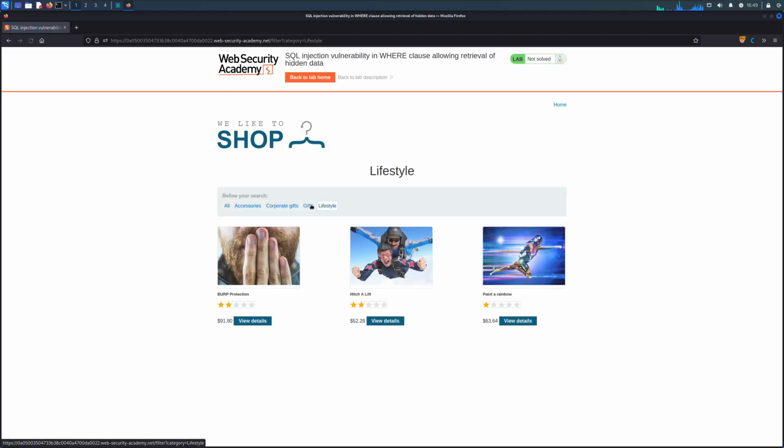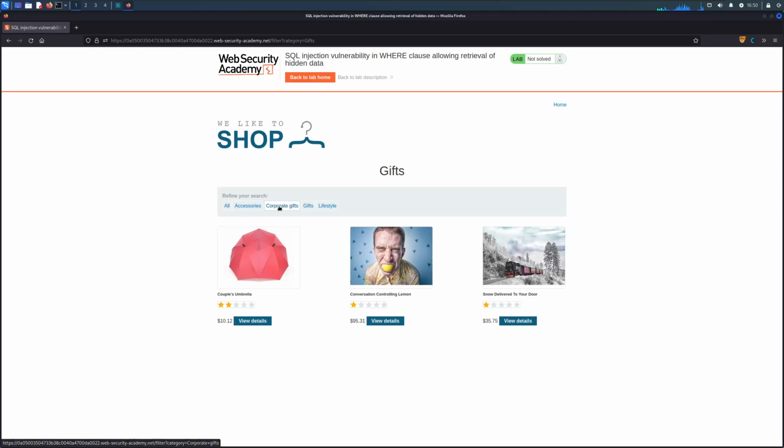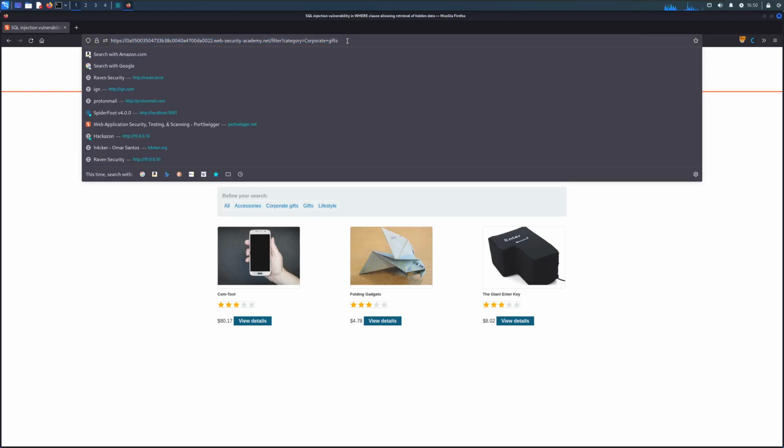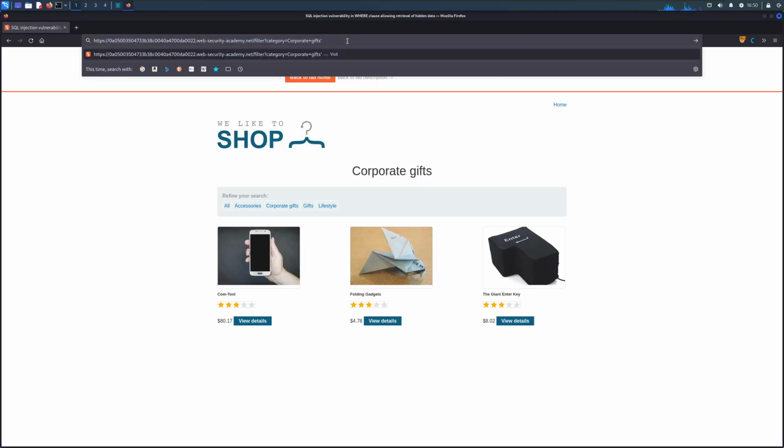There we go. And if we look in the URL, we can see the parameter values that are being used for each of these filters. So category equals lifestyle, category equals gifts, corporate gifts, and so on and so forth. To easily check if this value is susceptible to SQL injection, one thing that we can do is just add a single quote at the end of it. This should cause a syntax error if the application is not handling this correctly.